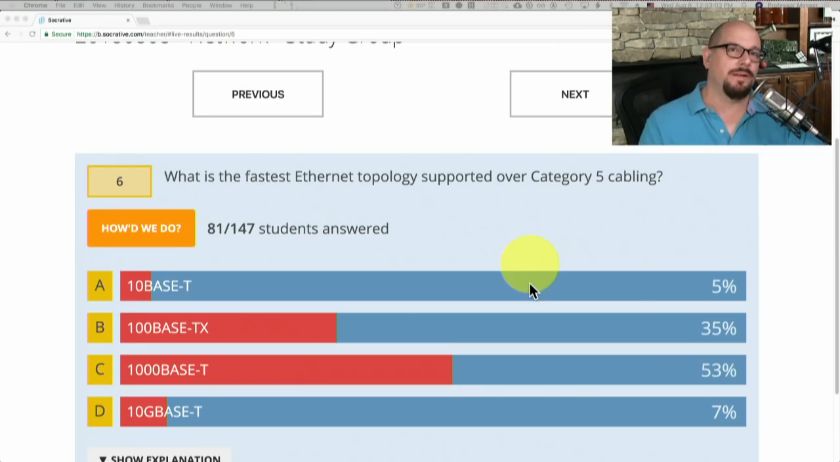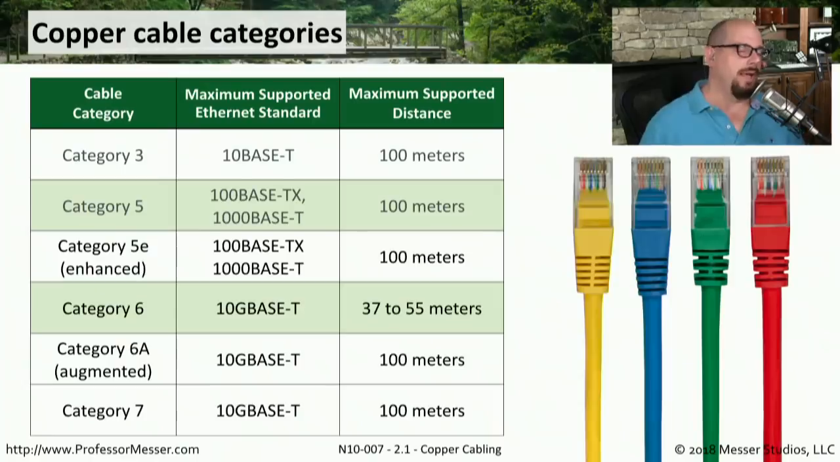And really, 53% of us said a gig, and 35% of us said 100 megabits. So which one is it? Well, let's look at the different copper cable categories. Here's the list of them right here. The ones we were most interested in was Category 5. So there's Category 5 right there.